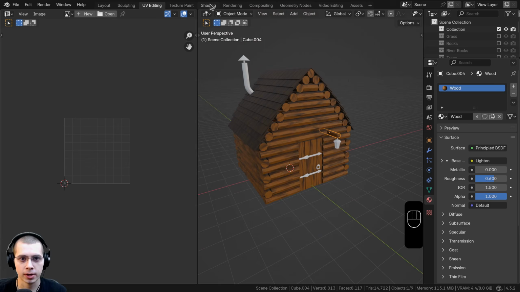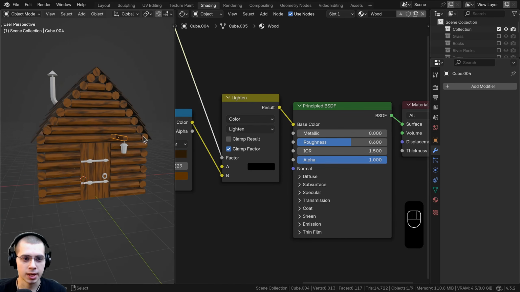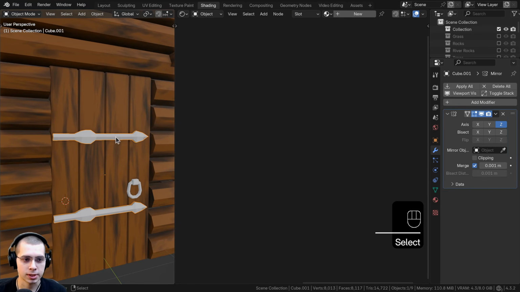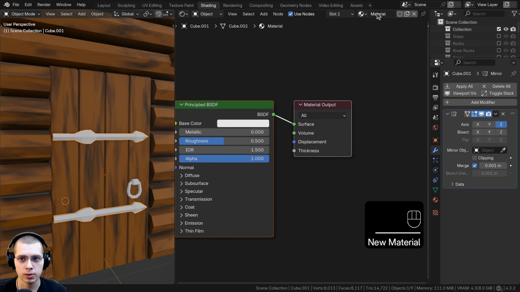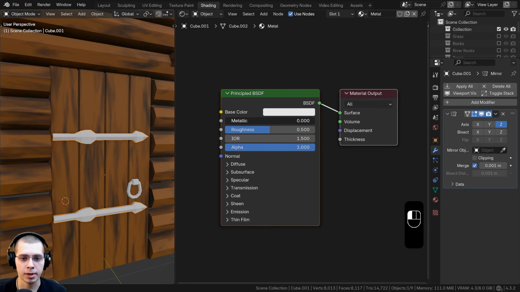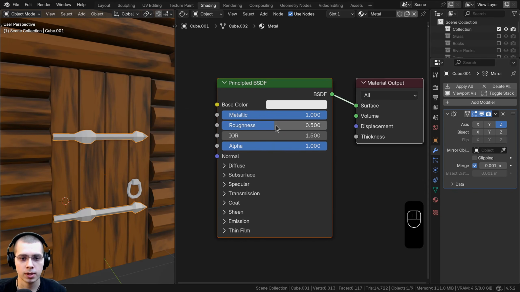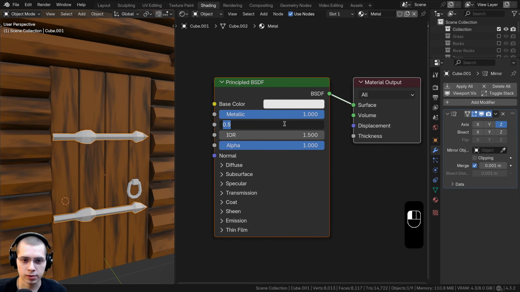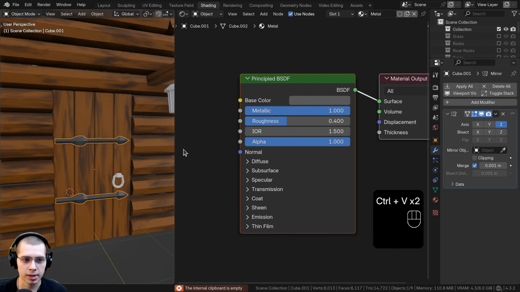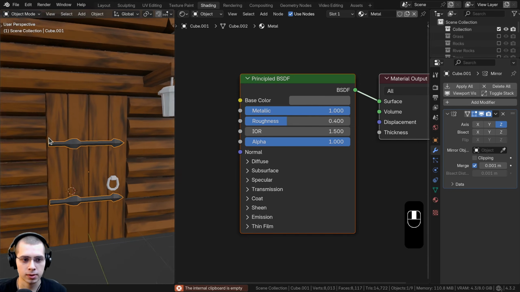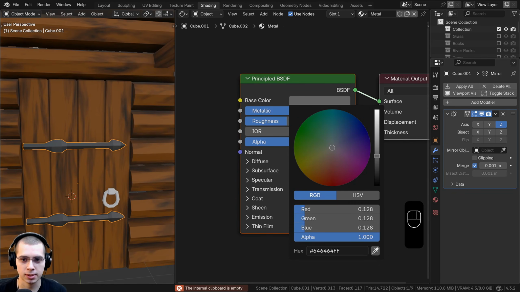All right, so we'll go back here to the shading workspace and we just need to add a few more materials. So I'll select this piece here. We'll click on new and I can just call this like metal. And then to make it look like metal, I can turn the metallic value to 1. And I can also turn the roughness down a little bit to a 0.4 so it's a little bit more shiny. And then I'll just make this a very simple gray color and maybe actually turn that up a little bit. It's a little bit darker.